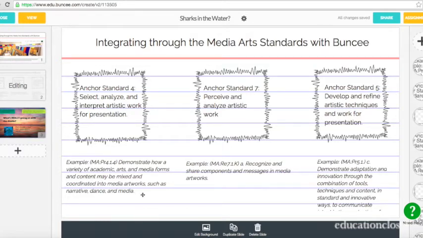You're pulling from a variety of sources to create one presentation that you can share in a way that makes sense, that's cohesive and pulls it all together. So this standard works really nicely.